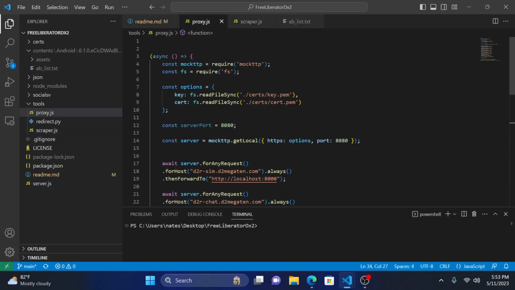As for the proxy, it's pretty simple. It requires mockttp, so that is a new requirement in package.json.